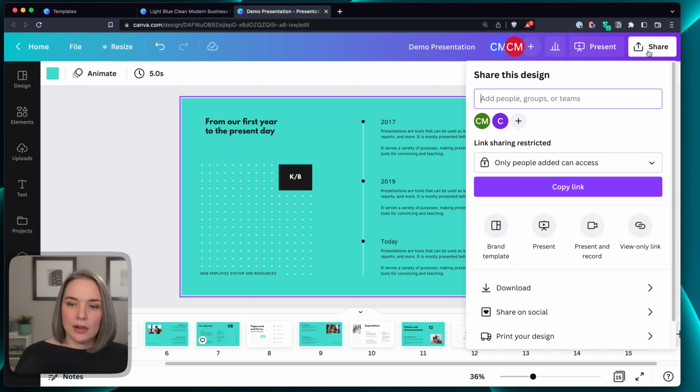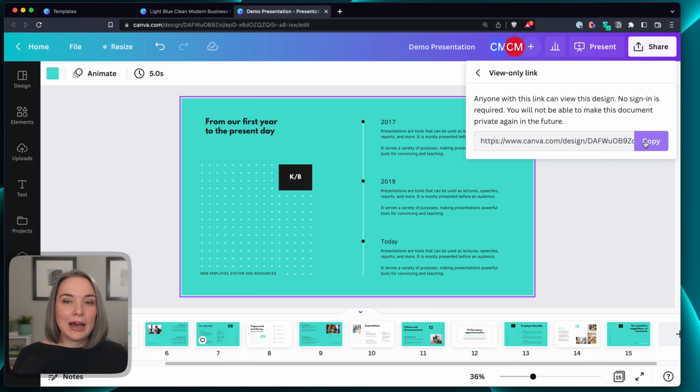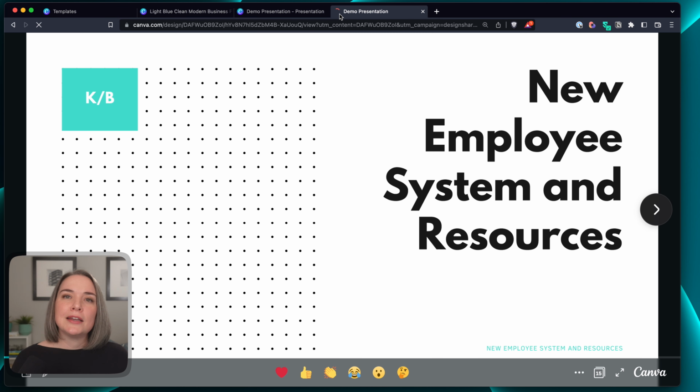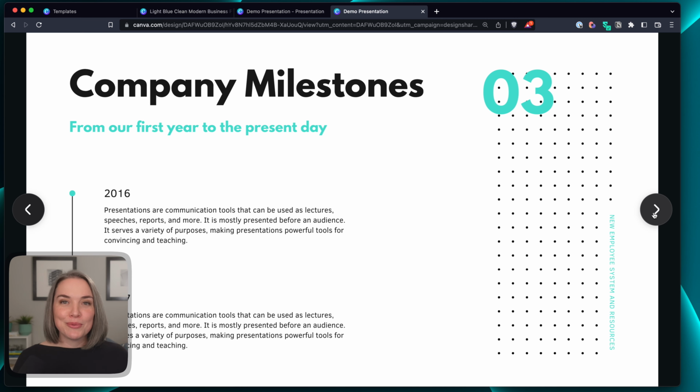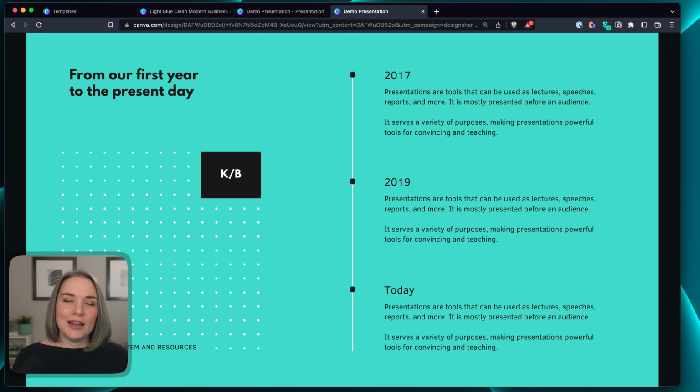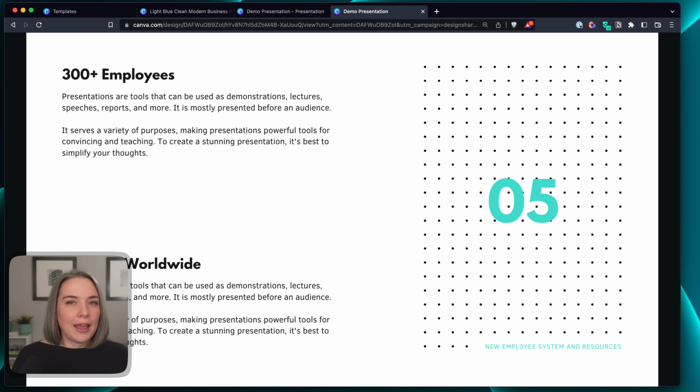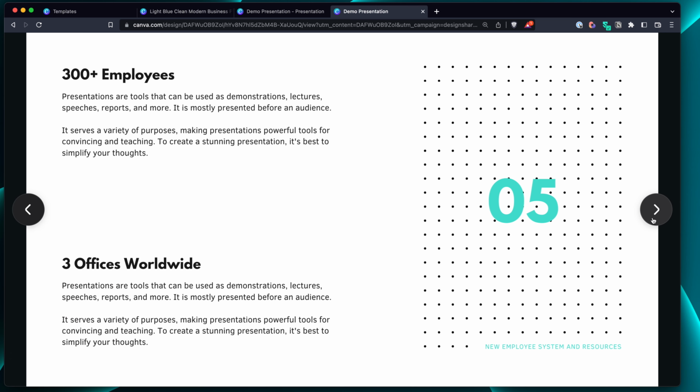If we click share and say view only link, this is going to allow us to copy a link. Let's just open a new browser, paste that link. You can now see that we have a view only where people can go through the slides. They can see your slide deck. And maybe you don't want to share every single slide. That's okay. You could always modify, delete the slides, or make a copy of your presentation. Just make a condensed version, share the link to that one, and voila, you've got your slideshow.